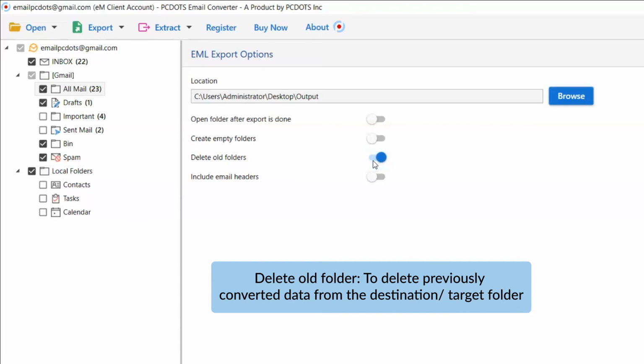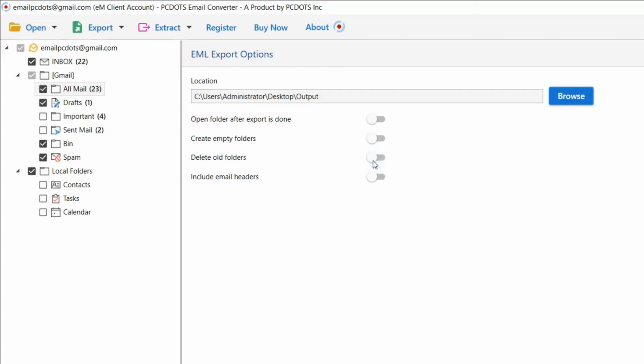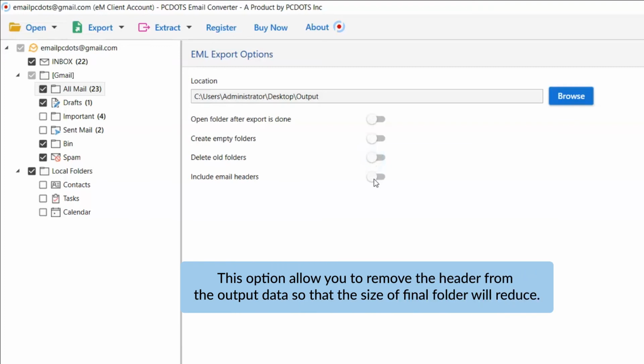The other one is Delete Old Folders. If you want to delete previously converted data from the destination folder, then please enable this option. Next is Include Email Header. We recommend you disable this option to remove headers from your output data to reduce output file size.